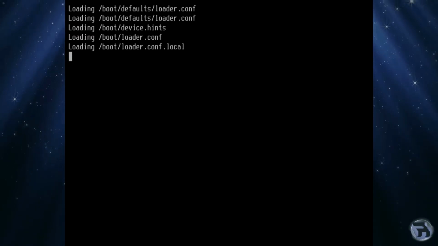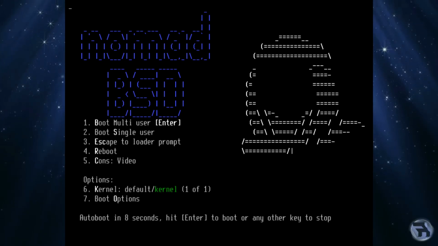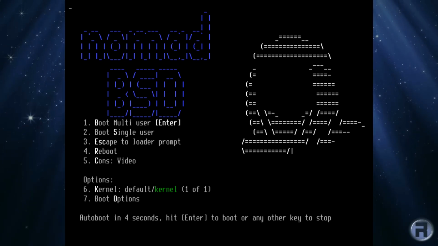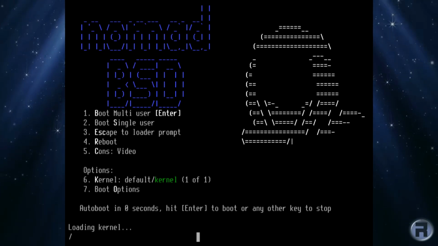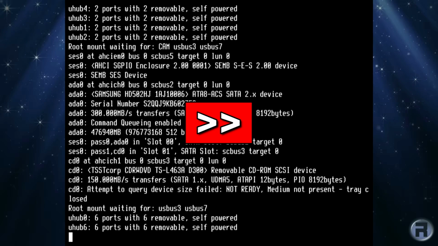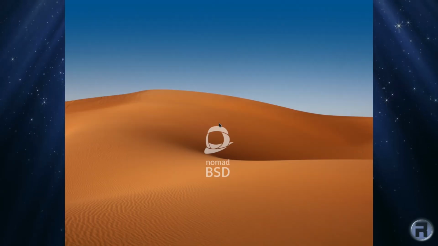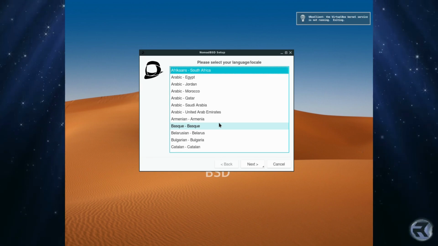So we're booting up with NomadBSD, and there it is. It's like FreeBSD, it's got a 9-second countdown. You can interrupt if you wish by pressing enter, or you can let it count down. Everything looks the same as previous releases. I'm just going to fast forward the boot sequence. And there we go. The NomadBSD setup starts straight away, which is always good.